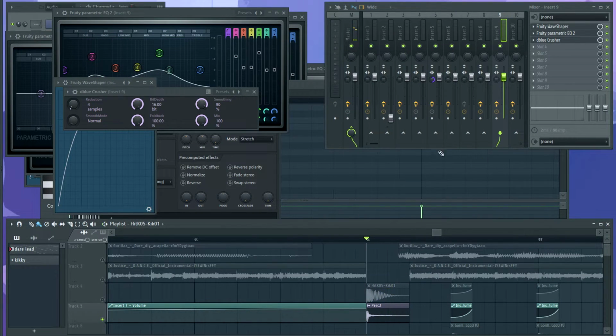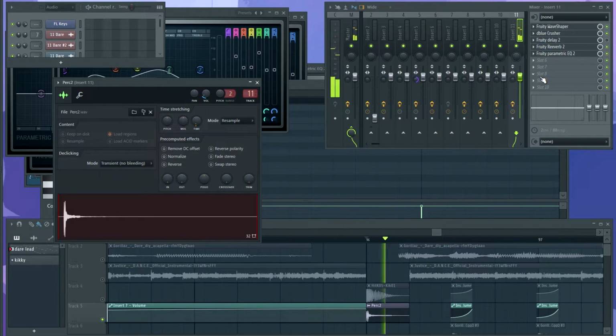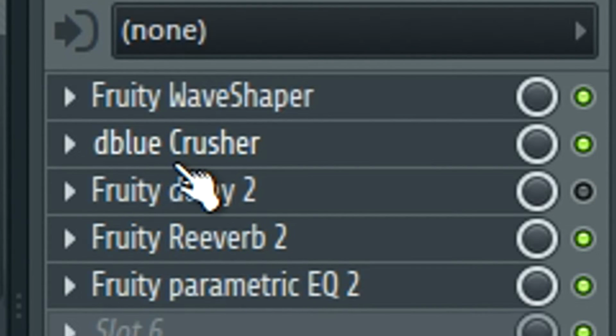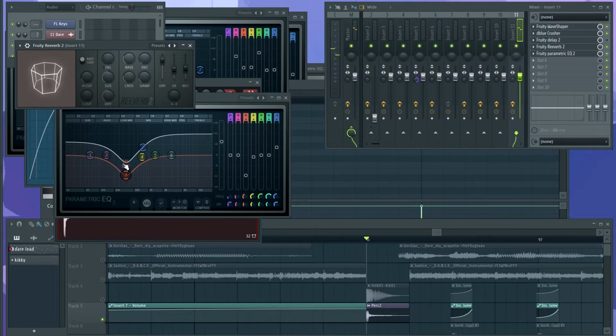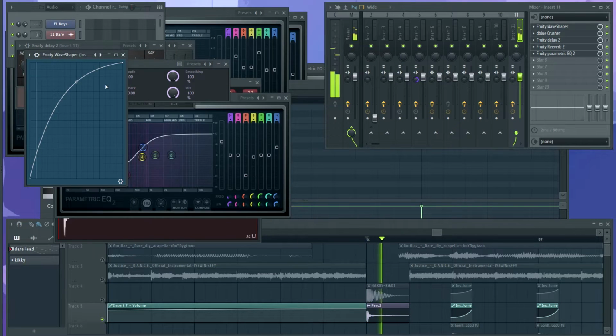I also got this little percussion thingy. Do I even have that? Oh. Why the hell do I have this many things on this little... Okay, well apparently I EQ'd and reverbed and delayed that. Oh wait, I'm not actually using the delay, but I also crushed that and also put a wave shaper on it for this little tiny percussion noise.